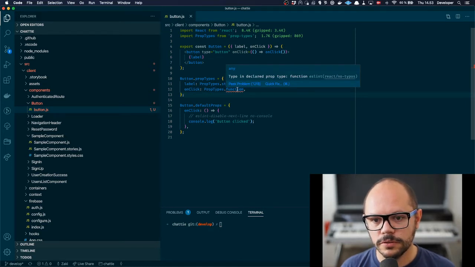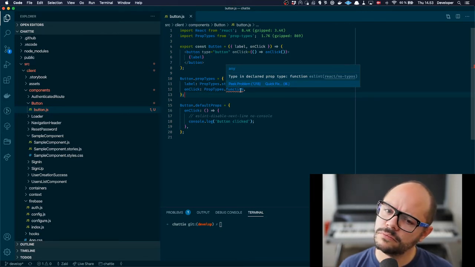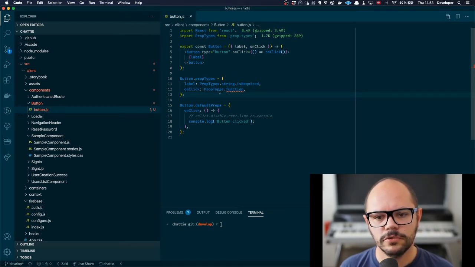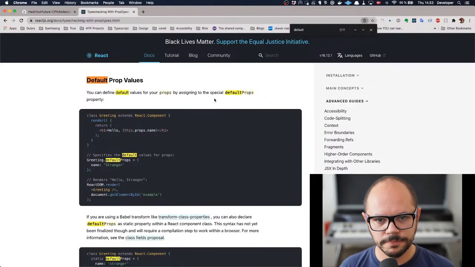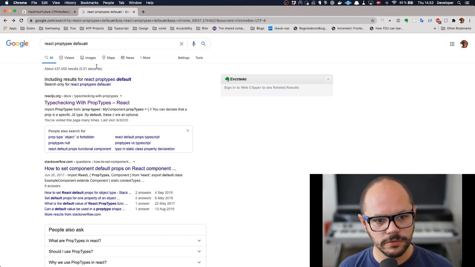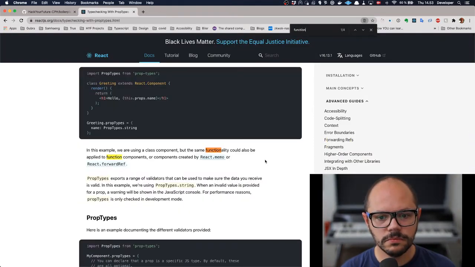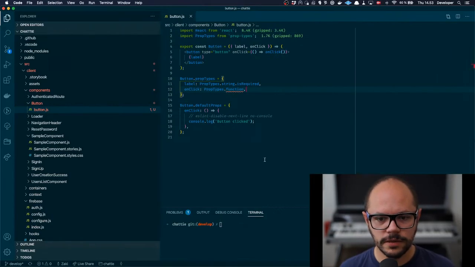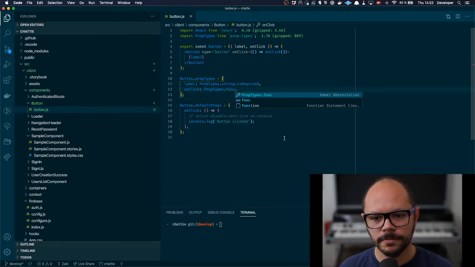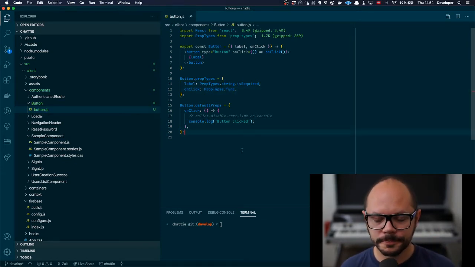Oh, it's still complaining here. Type of declared in prop type function. That's correct. Huh. React no typos. Prop types. Maybe it's called something else when you have a function. Prop types dot func. That's why. Cool. So this is our function now. This is just a complete, very, very simple button component.